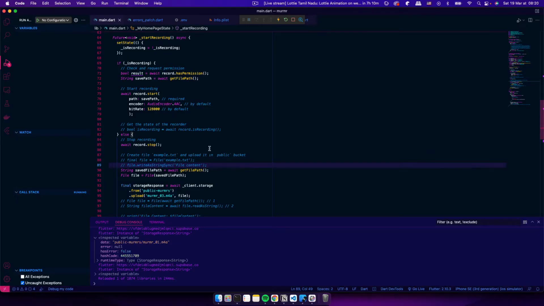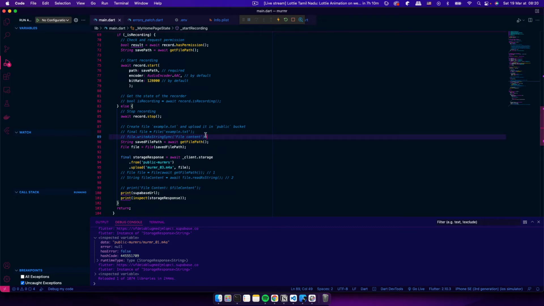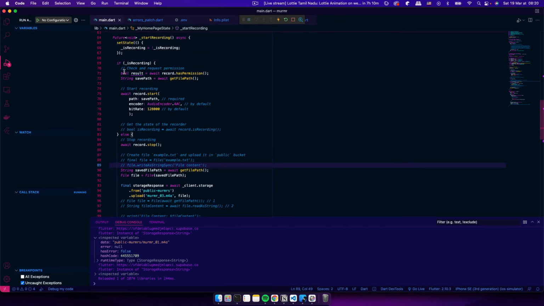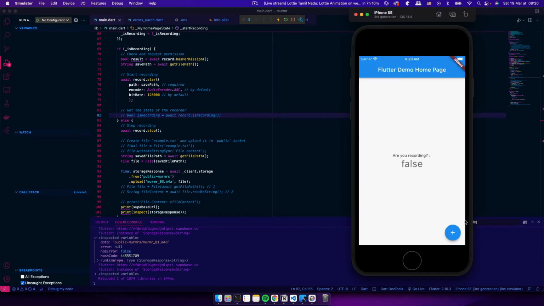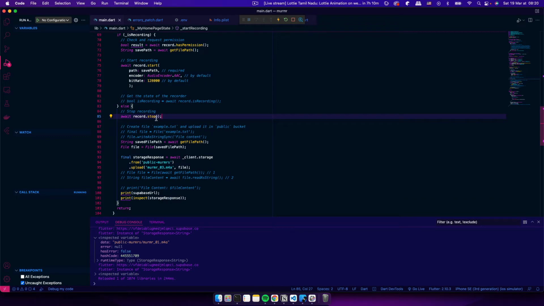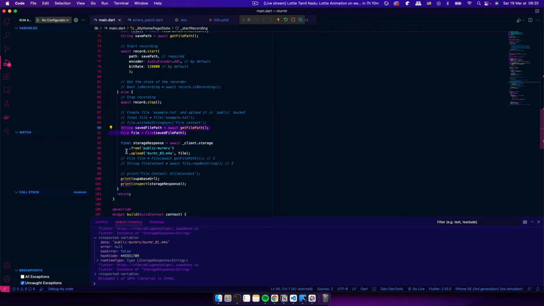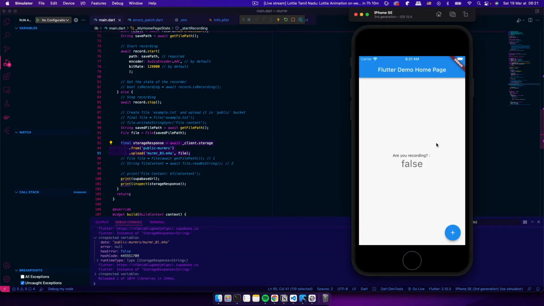Okay, so it's been about an hour and I've managed to get recording upload to Supabase. I've just left the recording code as it was, and once you click on the button and click again, the recording stops. We get the file path to where we saved the recording, and then we just upload it. That was just some really small example code from Supabase. So pretty simple. Let's give it a spin.